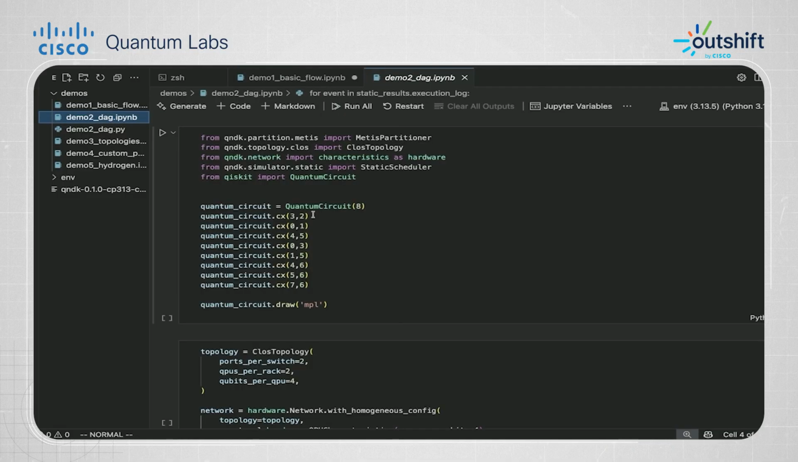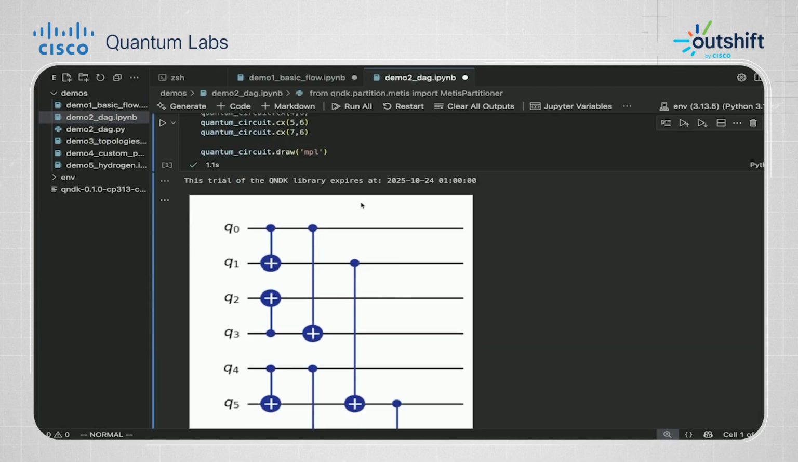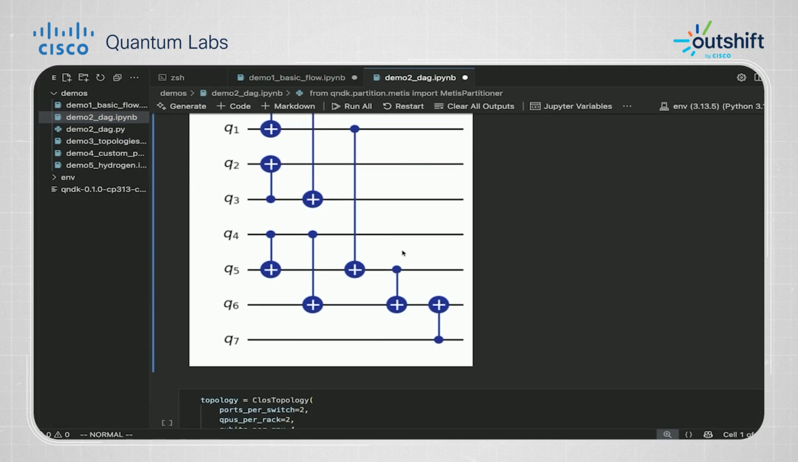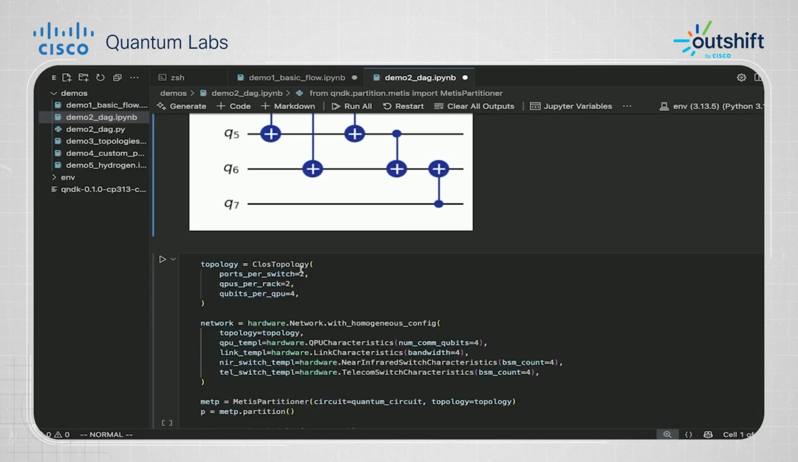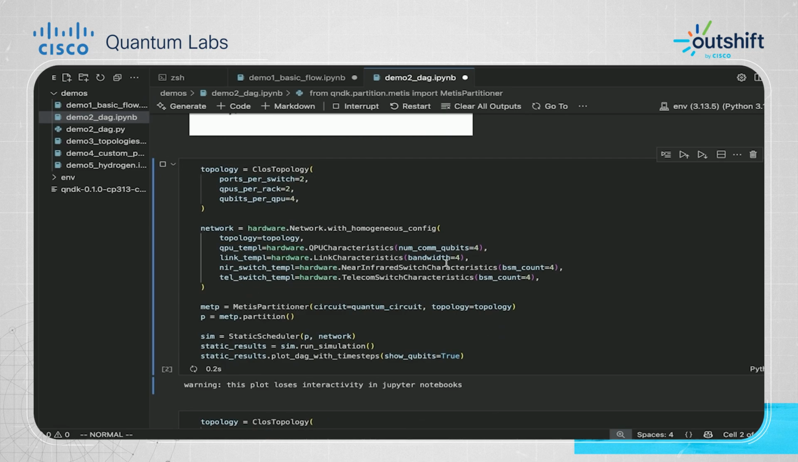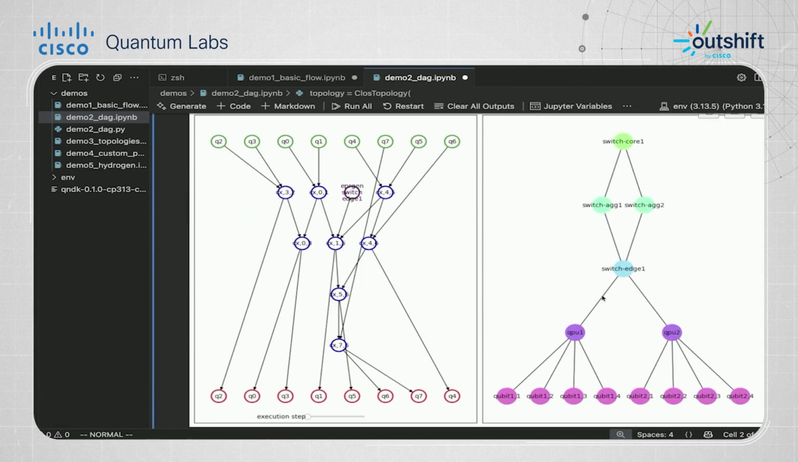So the next thing I want to dive into is taking a deeper look at the circuit and how the circuit gets partitioned onto the network and what's happening at each of those execution steps. So we're going to reuse this same circuit here, and we're going to plot it onto this kind of topology. Here, again, there's only going to be 2 QPUs, 8 qubits total. So there will be some non-local operations in this specific example.